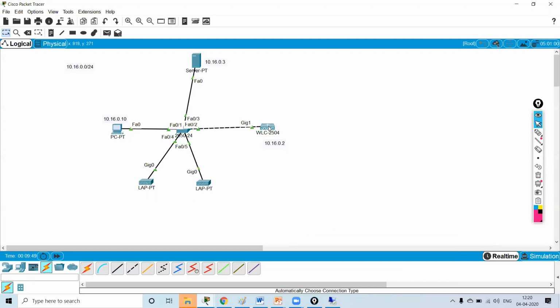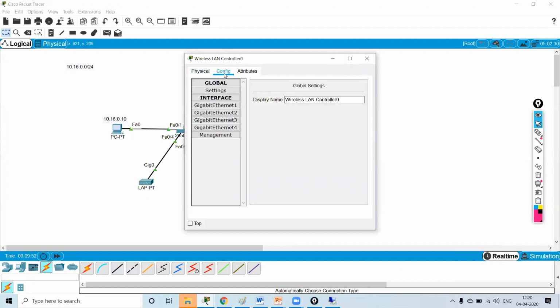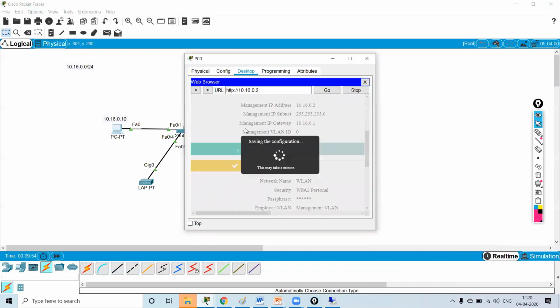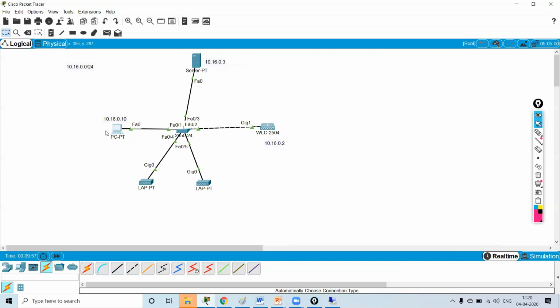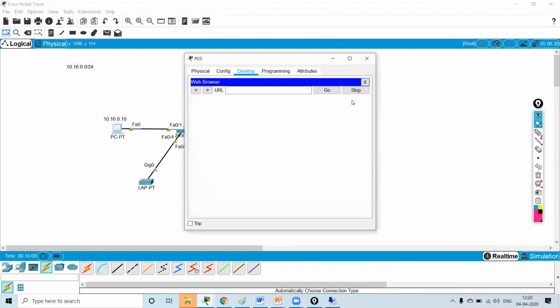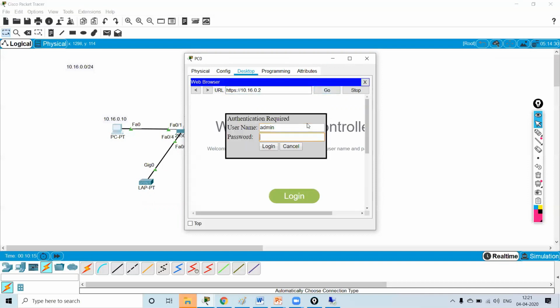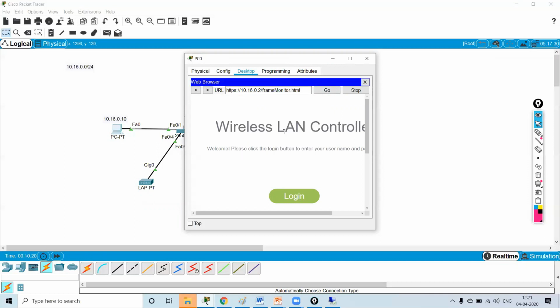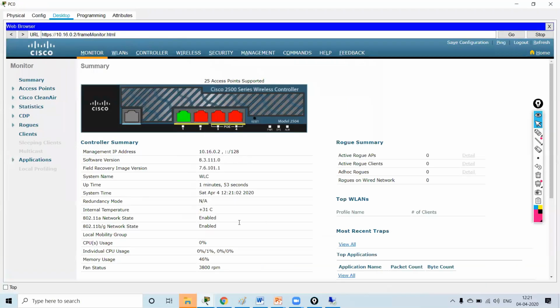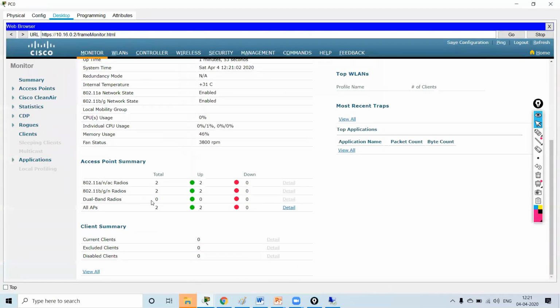Okay, so let me go inside the wireless LAN controller, and I have to give the settings over there also. 10.16.0.2. I have to use HTTPS. I got the login page. Admin, password 1. Login. Okay, I came inside the wireless controller.